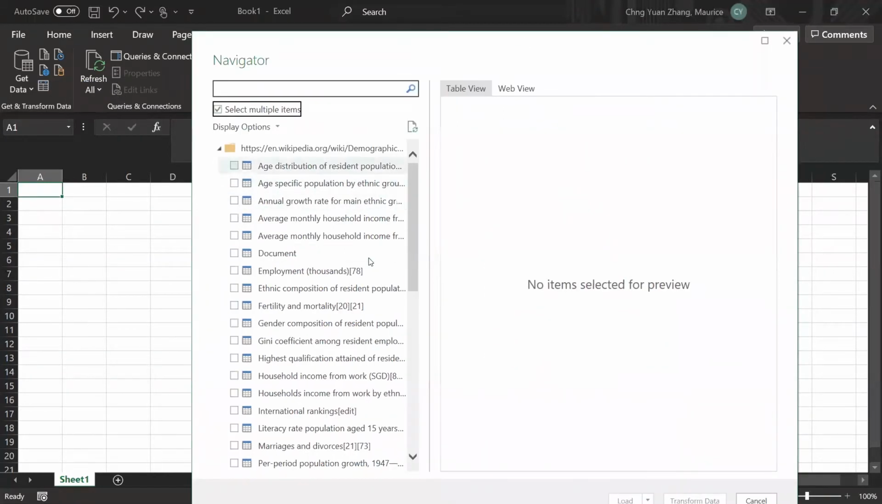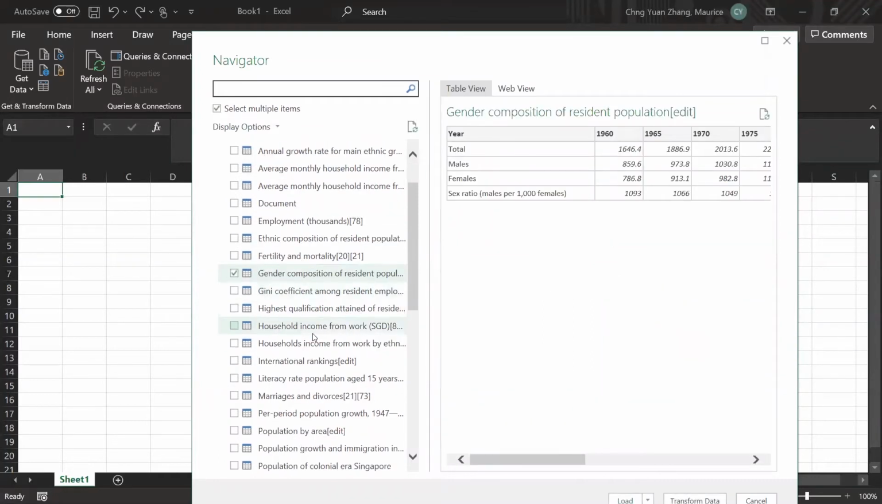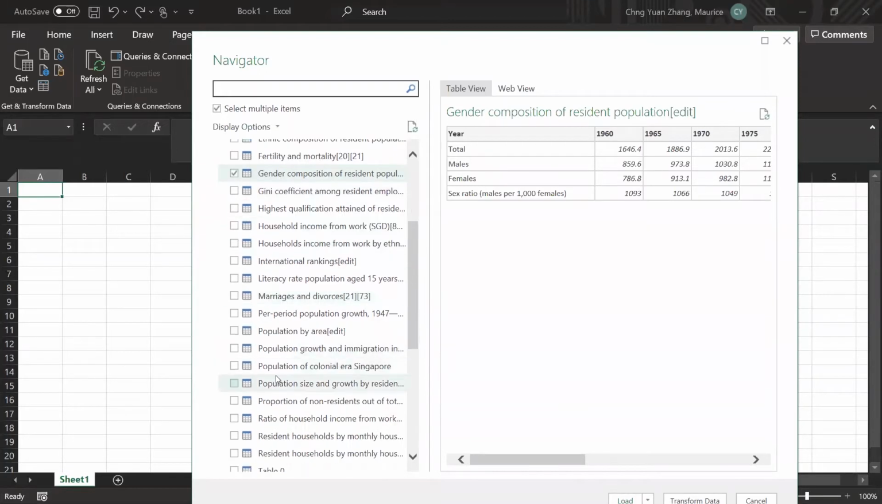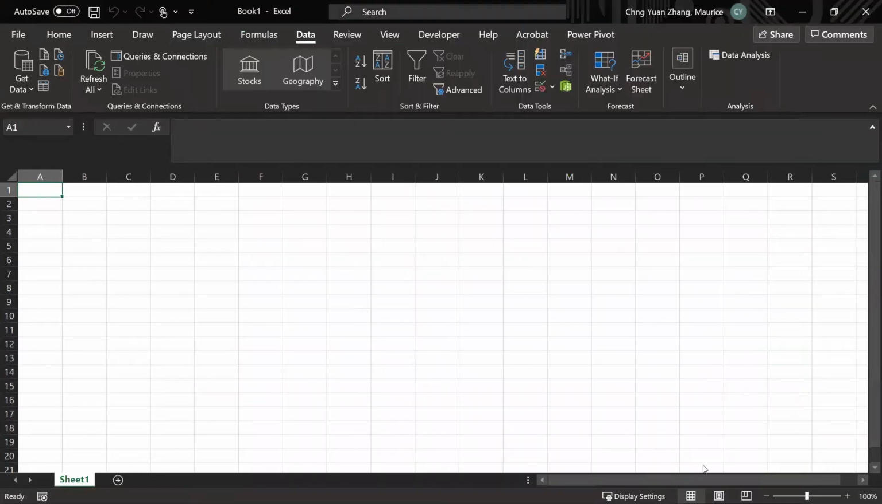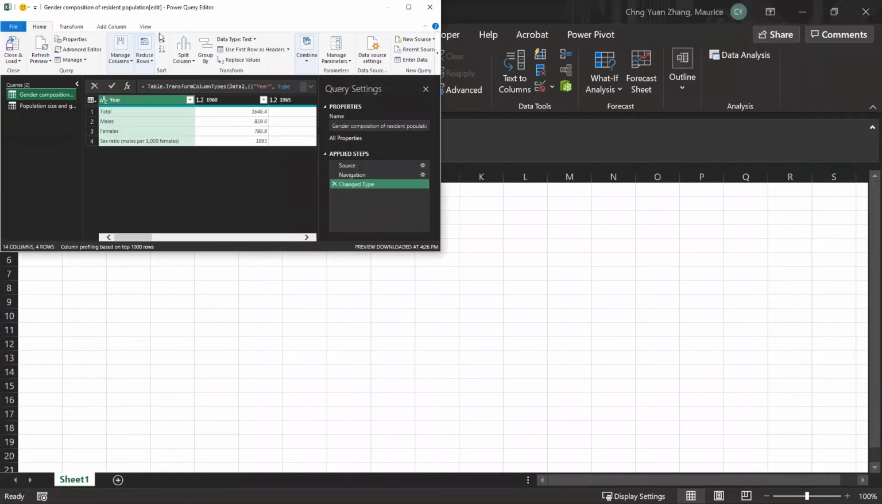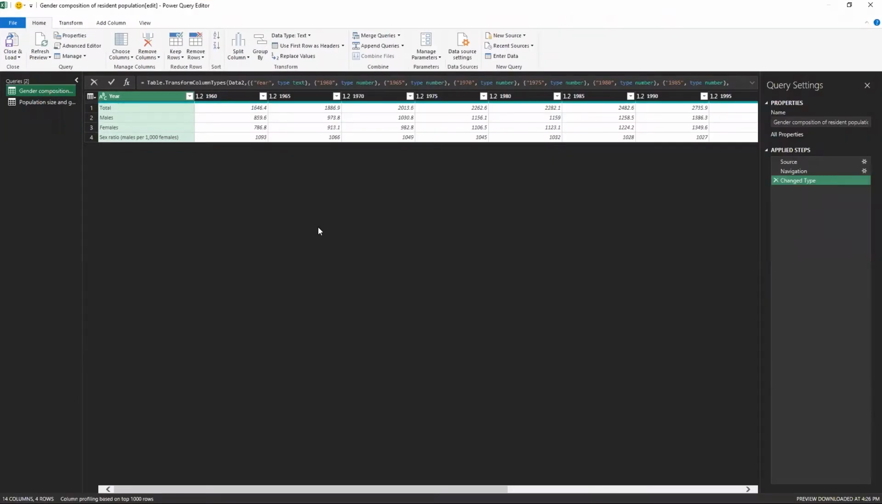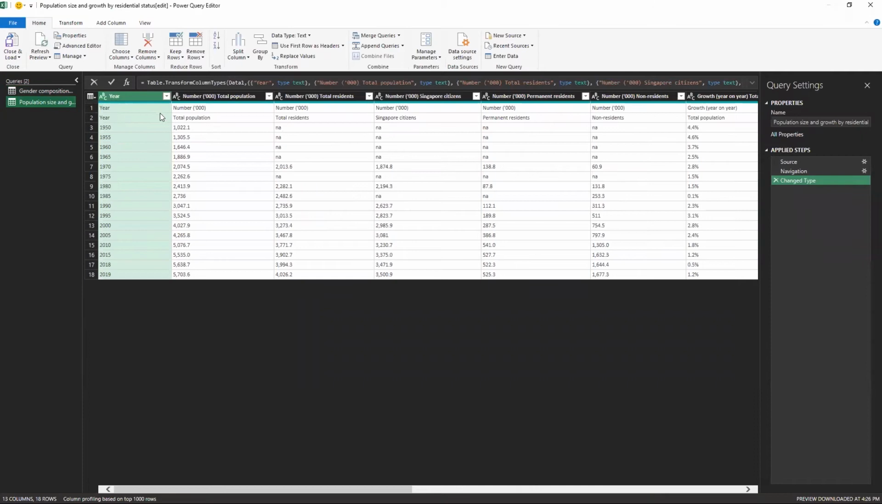Now let's say earlier we are interested in gender composition and also the population size. Okay, so once we are happy with the selection, we will move on to transform data. And this will introduce a new table. Right, so there are, of course, the two tables that we're interested in earlier.